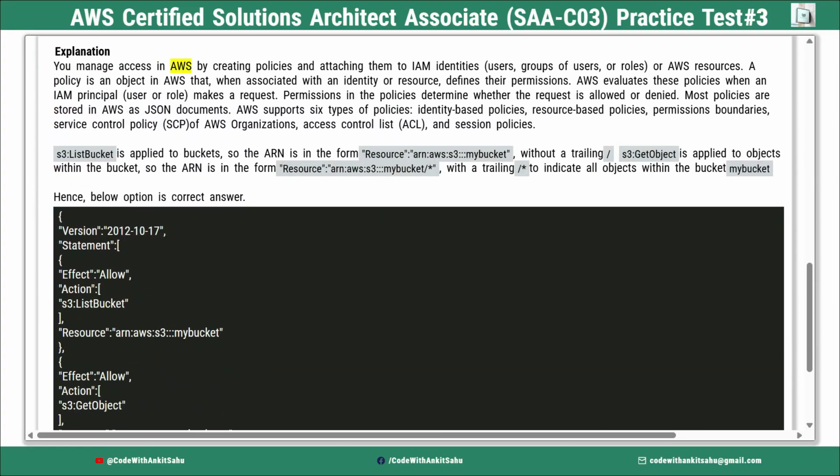Explanation: You manage access in AWS by creating policies and attaching them to IAM identities (users, groups of users, or roles) or AWS resources. A policy is an object in AWS that, when associated with an identity or resource, defines their permissions. AWS evaluates these policies when an IAM principal (user or role) makes a request. Permissions in the policies determine whether the request is allowed or denied. Most policies are stored in AWS as JSON documents.